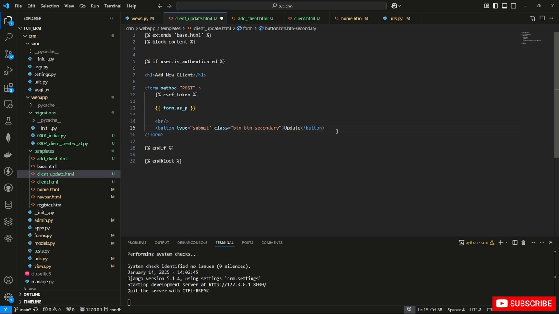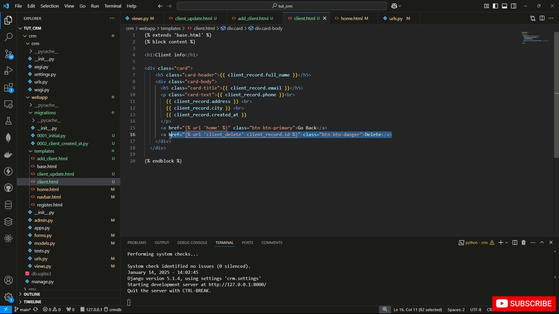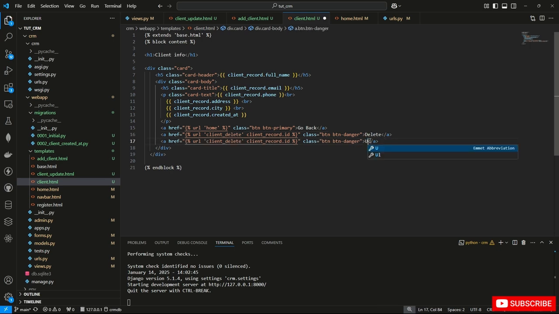Now we have one more task left, that is, since we want to update from the client details page, let's add a button for update on the details page. I am copying the code of the delete button here because like delete, you also need to pass the client ID for updating. You already know this, right? So, paste the copied code right after the delete button. And change the text delete to update.